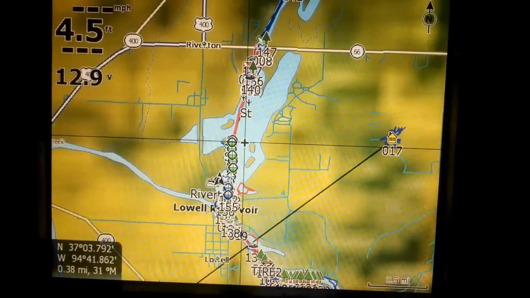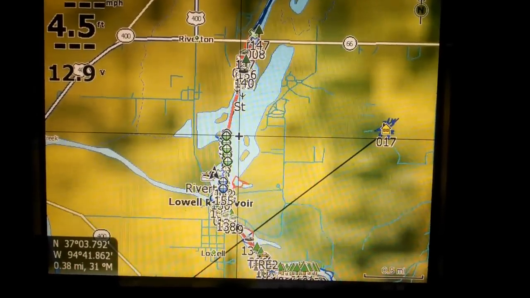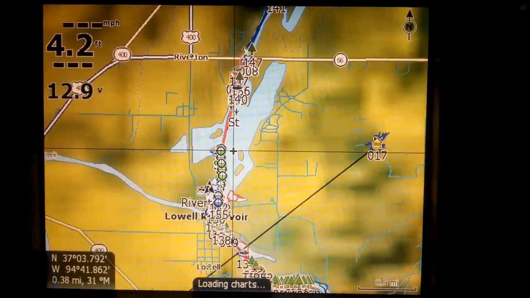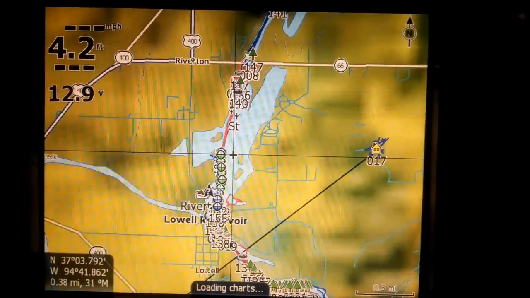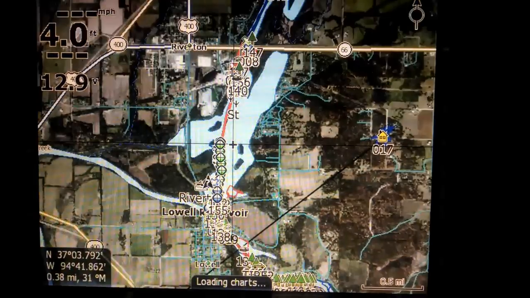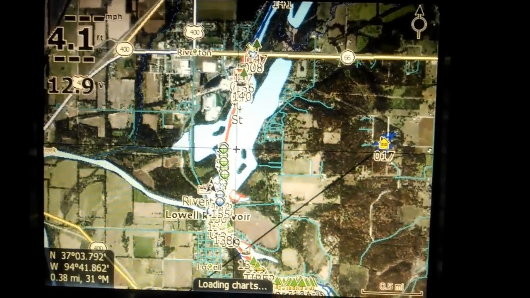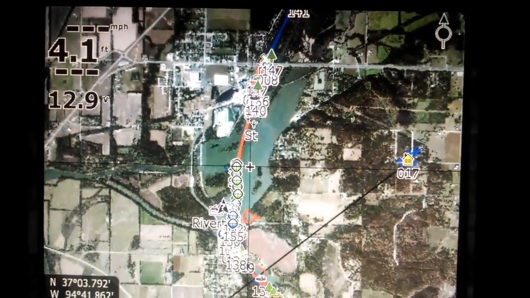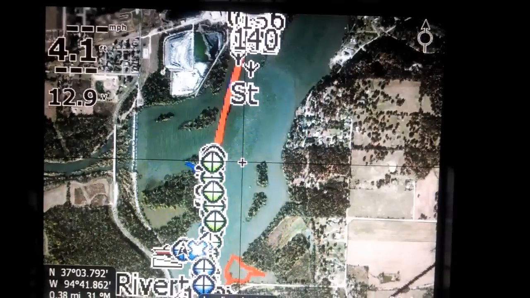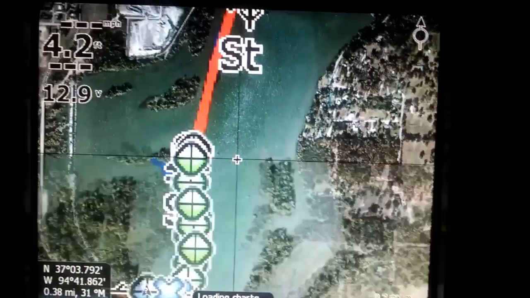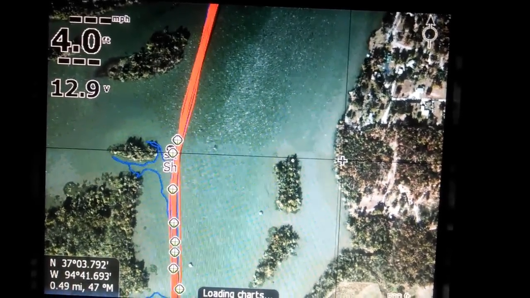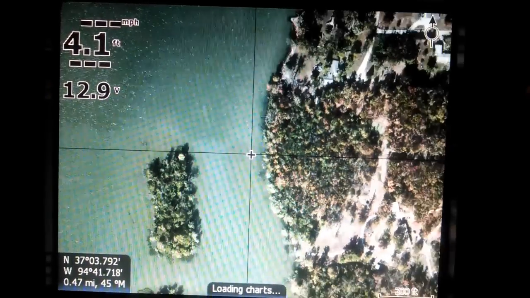I'll put in my SD card, and the map will load. Give it a second. And there you go. So if you notice, it's pretty cool. Now I can see where I'm going. I can look at islands and stuff like that. It really works great for lakes that have a lot of stumps and stuff.